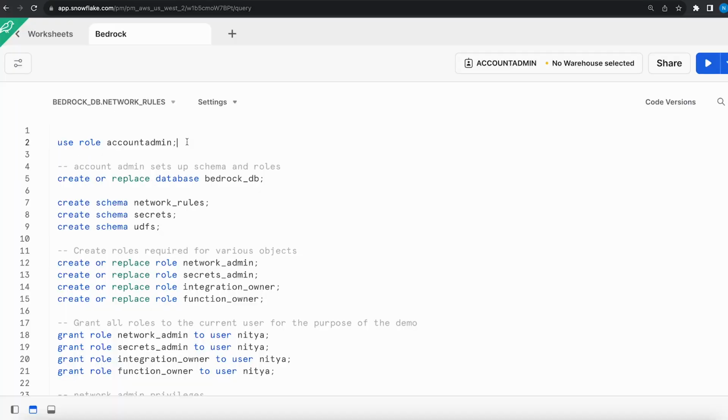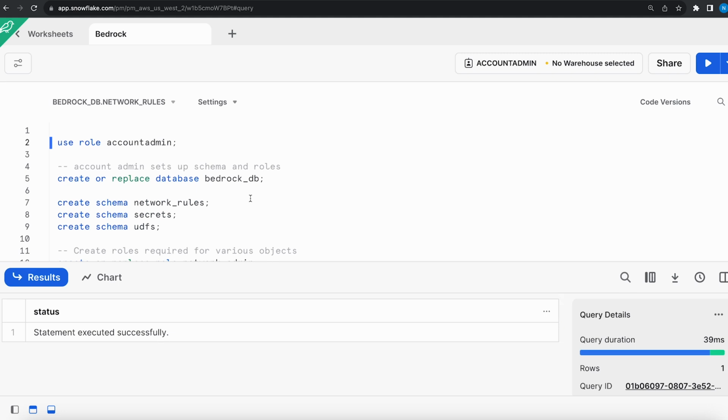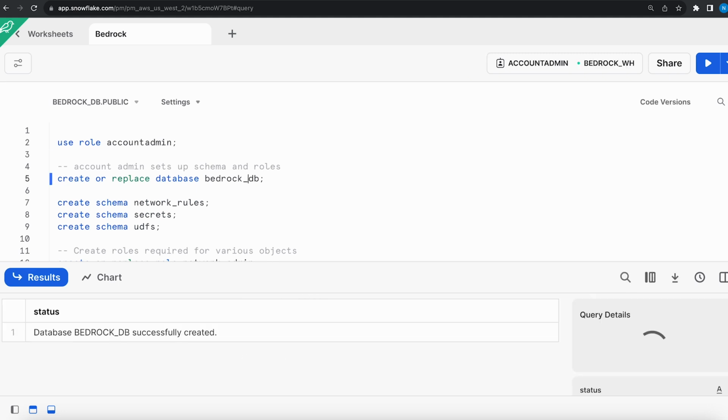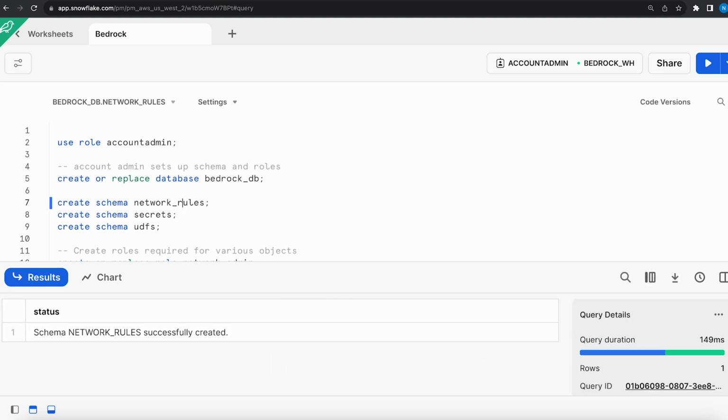I'm going to start again with the account admin role. And I'm now going to, again, create a database where my securable objects are going to reside. This time, I'm going to create multiple schemas, one for each of the securable objects that we are going to manage. So I'm going to create a network rules schema for managing network rules, a secret schema for managing secrets, and a UDF schema for managing user-defined functions.